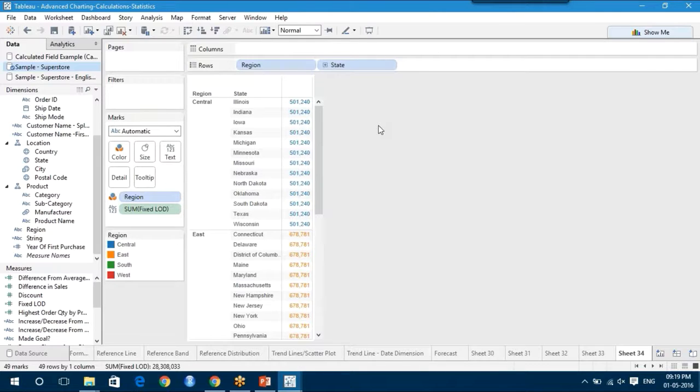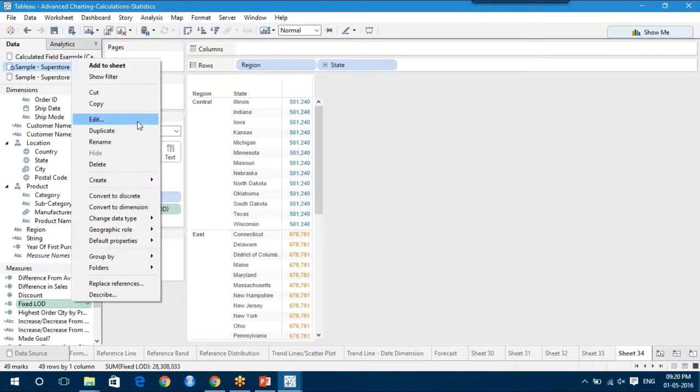If you would have used the include keyword instead of fixed, right? If you would have just replaced it with include, I want you all to try out this. Just edit this and try to replace fixed with include. Either you can go to the calculated field and do that. Please try to do that along with me if you can.